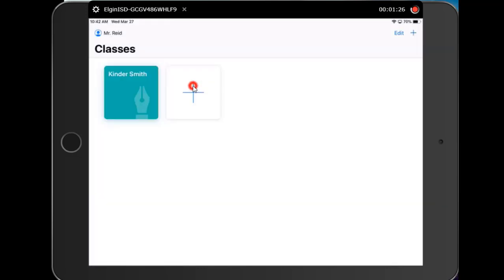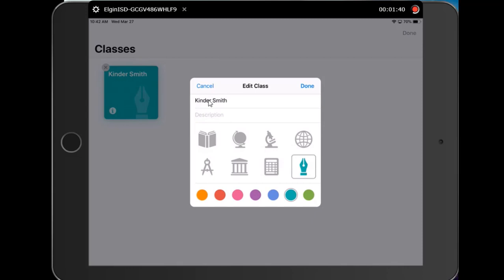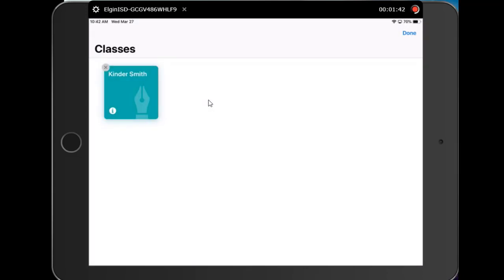To add another class, all you have to do is click the plus button, and it'll add a new class for you. Also on this home screen, the edit button is where you're going to delete, as well as see information on each of the classes, and change all the details and things like that, as well as the X up there to delete the class.